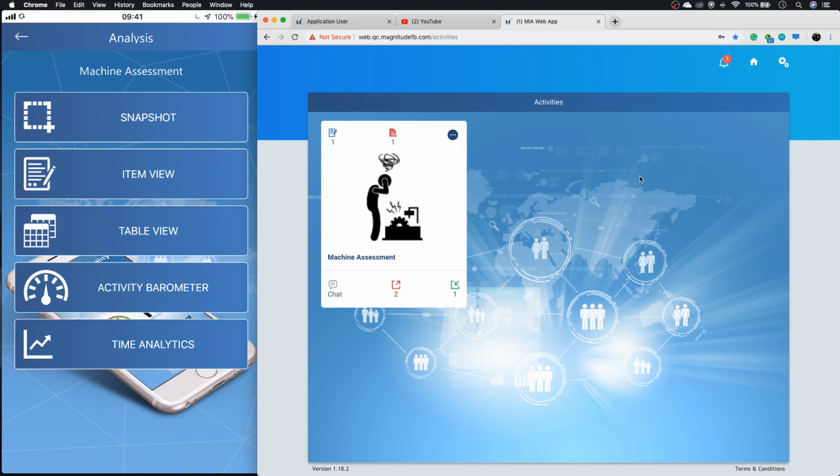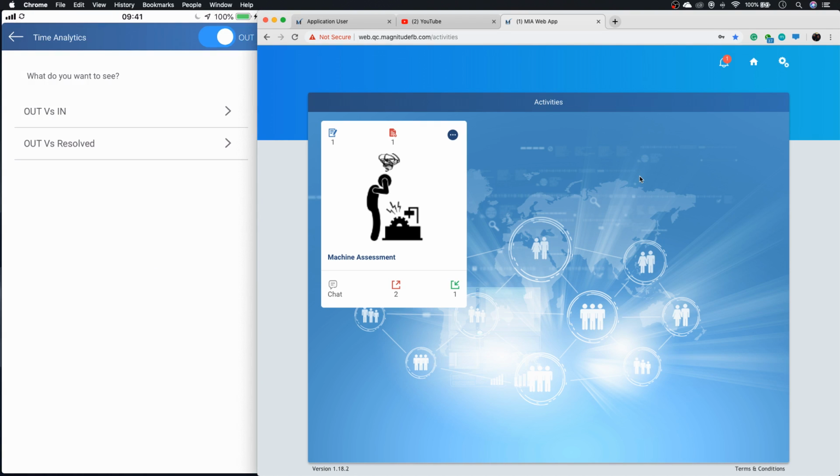If we go back, the very last one that we've got here is Time Analytics. And we've got out versus in and out versus resolved. And if you see at the top right, I've got a little out button there. If I flick that, it'll switch to in, and I'll have in versus resolved. And you'll see what this tells you is how long since the out form, out being the capture form, aka the initiator form, which is what the inspector fills out, and the in form being the workshop form that they fill out.